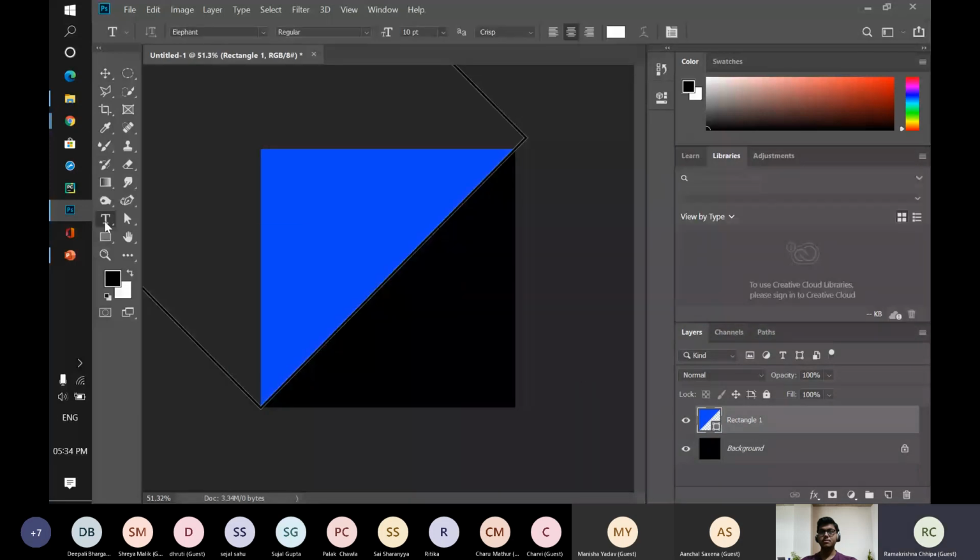Now I want to add a text. Use the text tool from the toolbar and then click. So you can see when I have clicked, a new layer appears. Now for text, first of all, let me increase the size.